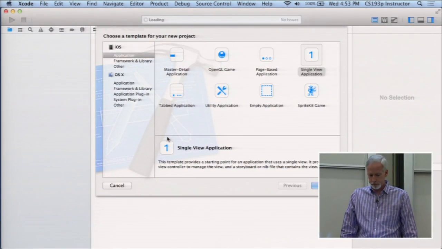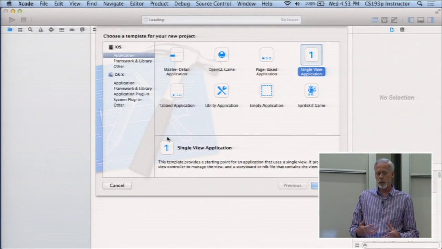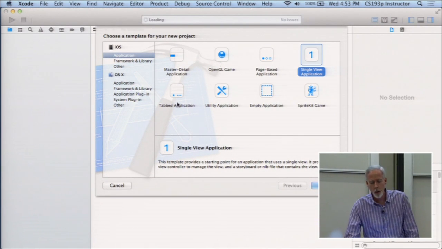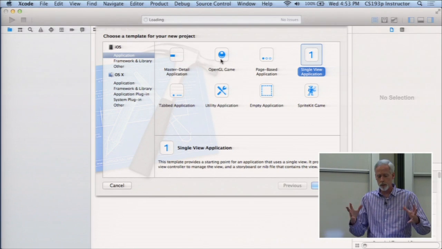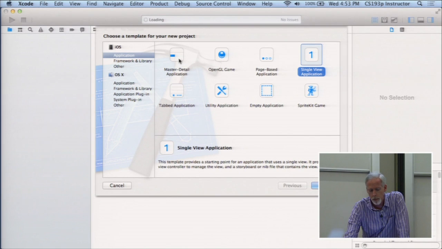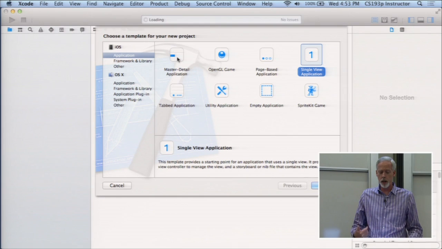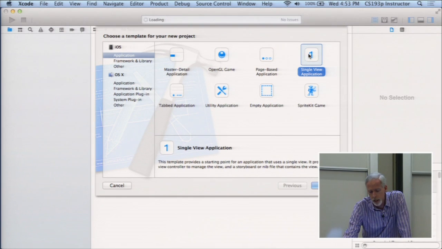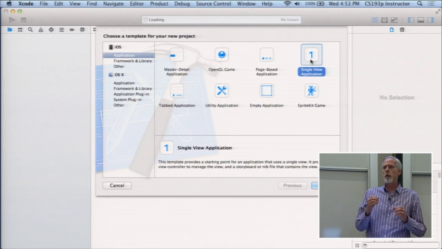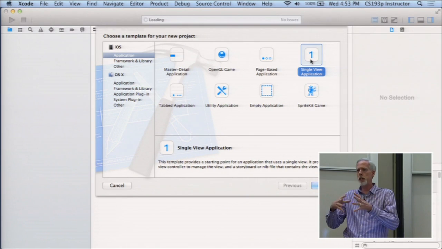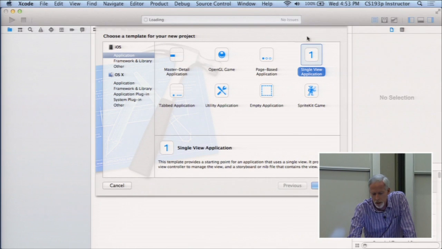When we create a new one, it wants to give us a little bit of help by offering to create a template for different kinds of applications, like an OpenGL game. It'll create some framework for that for you. Master detail application is something we're going to do later in the quarter, although we're going to build all the code ourselves. We're not going to use this template. And this single view application one right here is basically a single MVC, which is how we're going to start all of our applications in this class, with a single MVC. Then we're going to add more MVCs and build up. So this is your basic single MVC app. So we're going to click that.